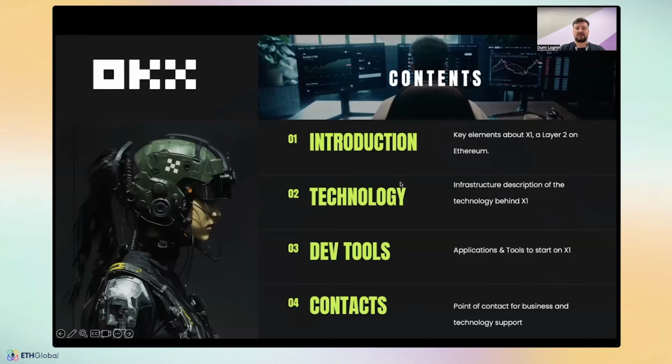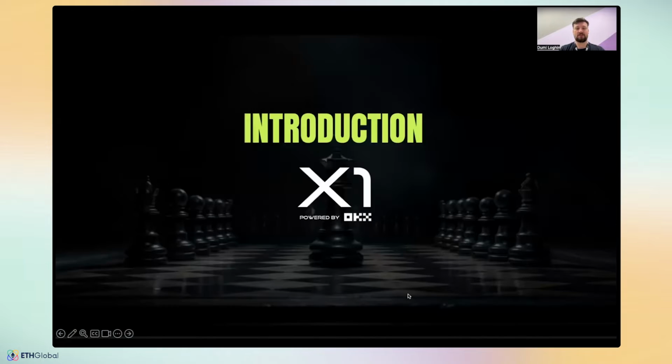After the introduction, I'm going to present more details about the technology behind X1, some of the developer tools that you can use, and at the end, I am going to show you some useful context.